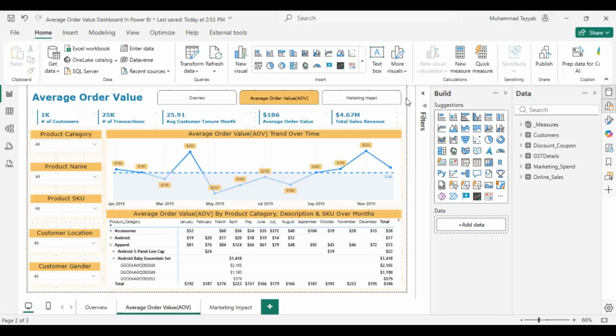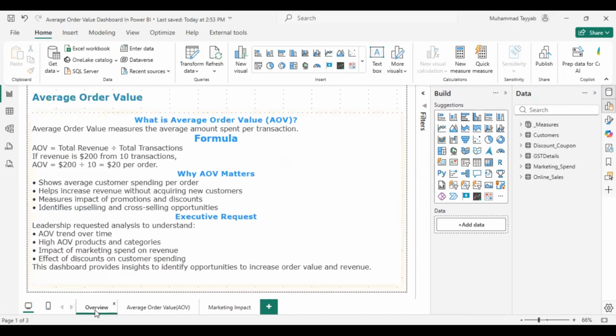All right. This is the final dashboard that we will be building. Here we can clearly analyze the average order value by time, and we can even see the average order value that we have so far, and also analyze the peaks of it, and then also the marketing impact of it, and finally the overview tab.